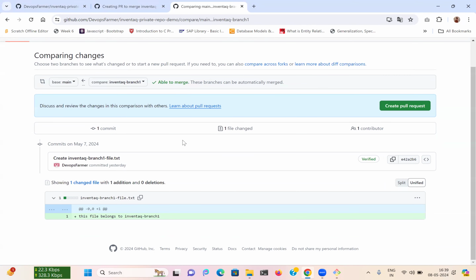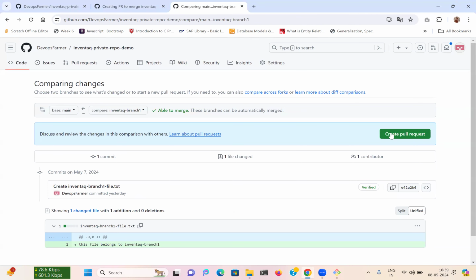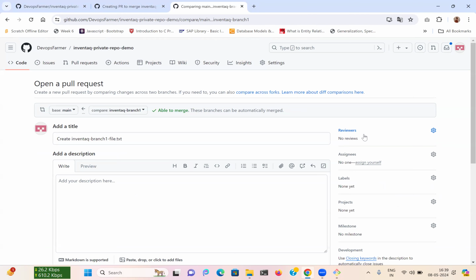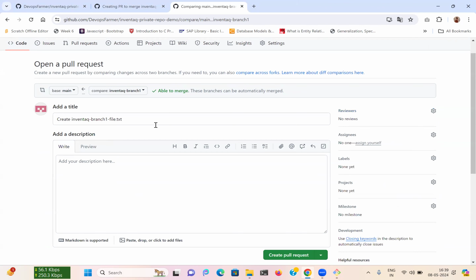It's showing me the changes. Okay, that there is a file, Inventec branch one file.txt. Let's create pull request. Now here we can select our reviewers, whom you want as reviewer. Like as of now, it won't show you anything. But once you work with any organization, then it will show you your eligible reviewers here, and you can select whom you want to make a review.